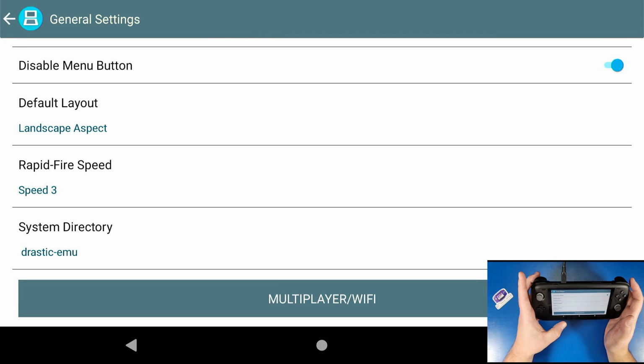Multiplayer does not work on this, unfortunately. I haven't figured out a way to actually get that working. I wish it did, but it doesn't work right now.